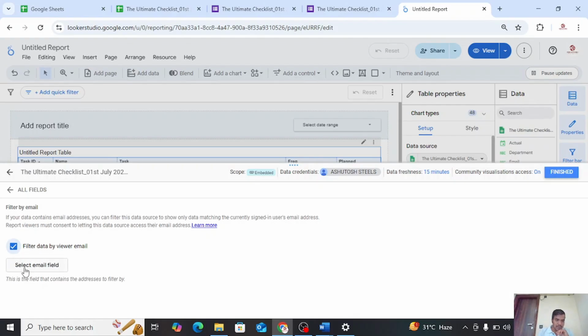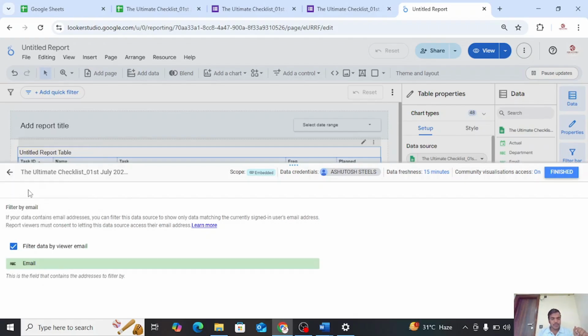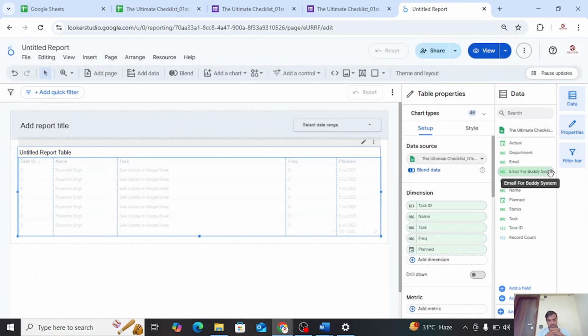Inside this, you will find an option called select email field. Just click on that. After that, it is asking according to which email you want to filter this data. Just let me do it once. After that, I will explain it. Just click on email. Then finished.